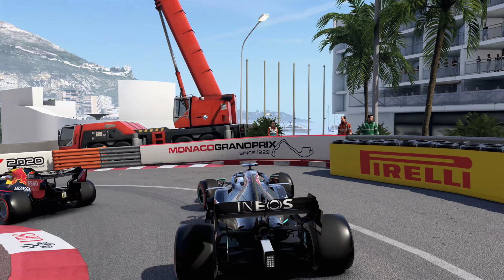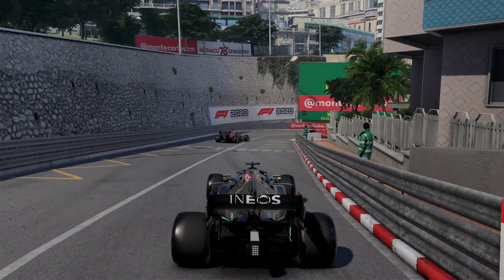Finally, let's wrap up with a brief sound comparison. Which game do you feel has the superior audio quality and design?